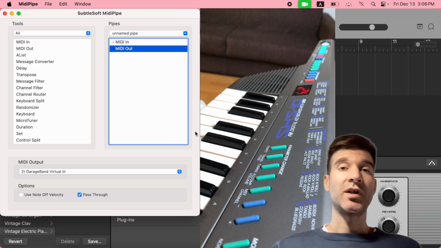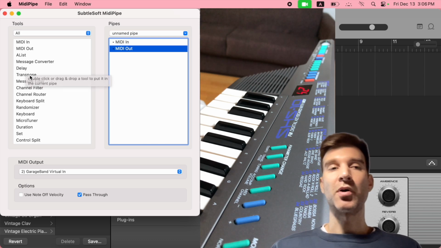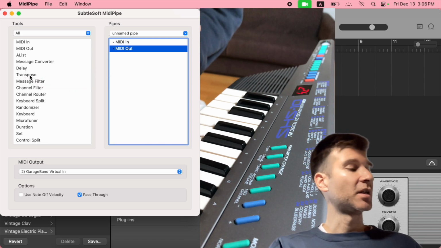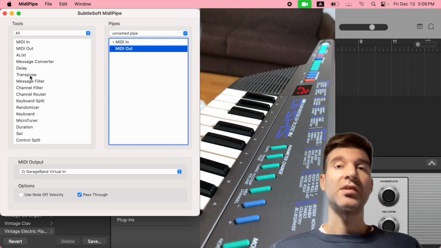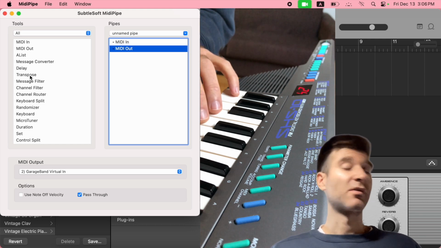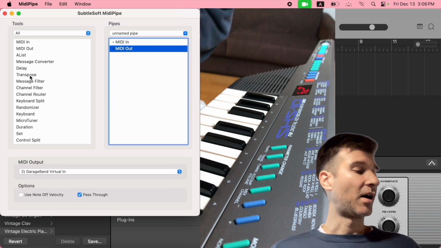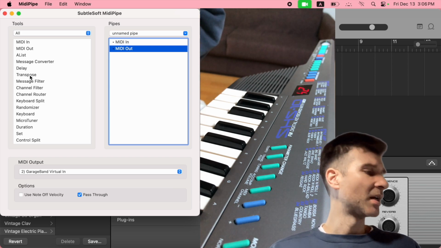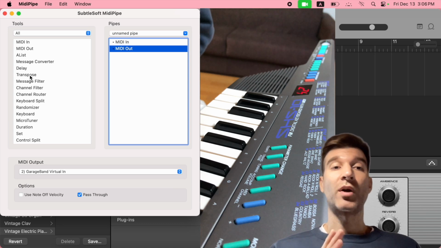Right, so let's have a look at some more MidiPipe tools. Today we're going to have a look at the delay tool and the transpose tool as well. And as you can see here, I got my keytar today instead of my drum pads, and the reason for that is that this has fixed velocity, right? No matter how hard I press the keys, the velocity value is always going to be 64, I believe, or 63. And that is going to be very useful for what I'm going to show you today.